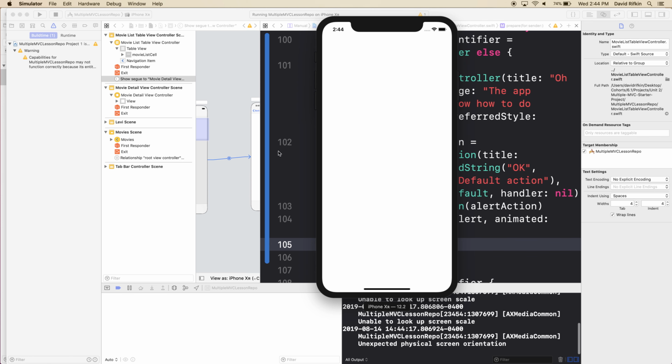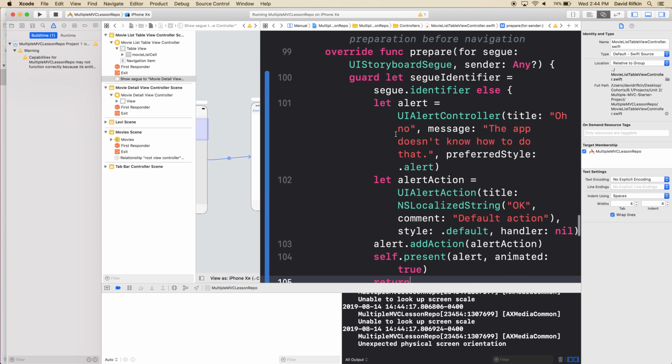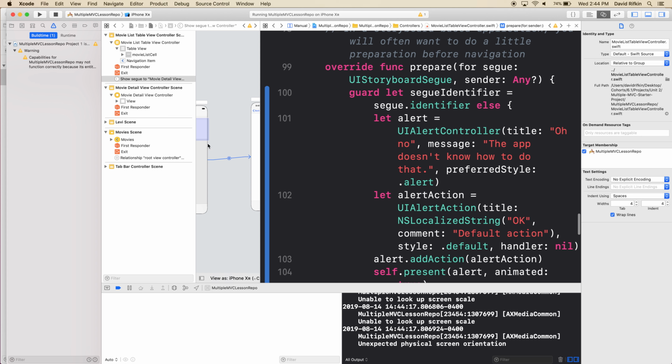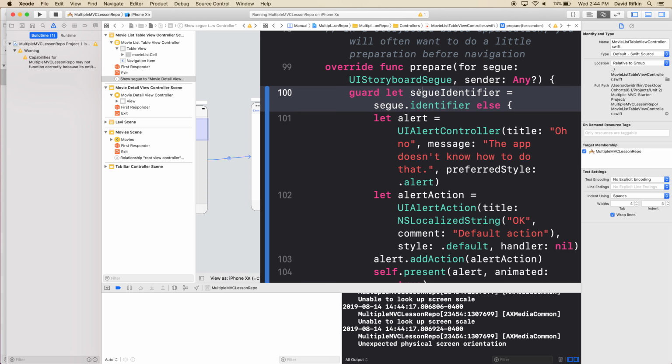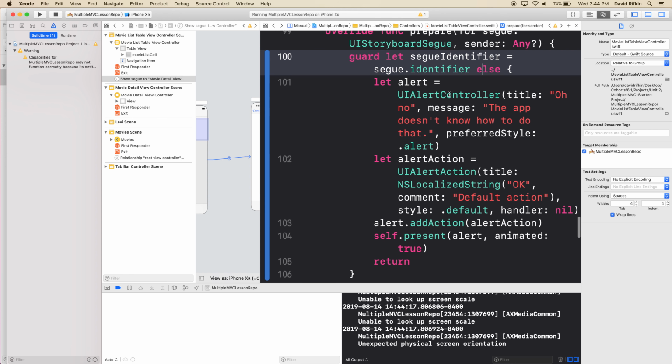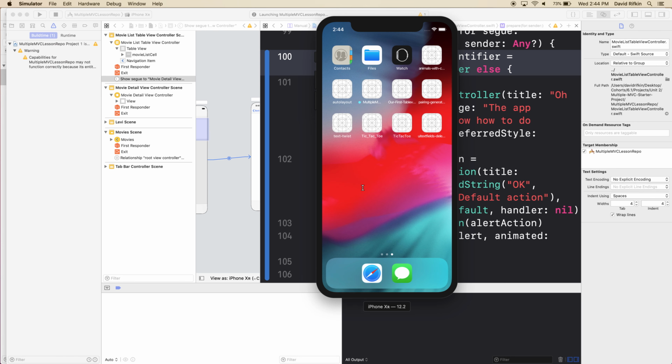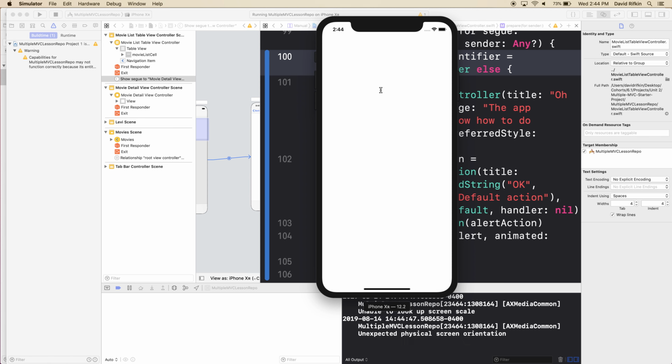Okay, so now this should crash again because my segue here has no identifier. So I've guarded and made sure that it does have an identifier. Otherwise, if it doesn't have an identifier and this value comes up nil, it's going to do whatever is inside of this block of code. It's kind of like a closure, a little bit. So let's see it in action. I know I just ran it, sorry.